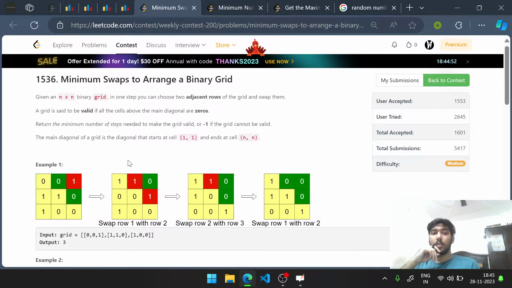Minimum number of swaps to arrange a binary grid. Given an n cross n binary grid, in one step you can choose two adjacent rows of the grid and swap them. The grid is said to be valid if all the cells above the main diagonal are zeros. Return the minimum number of steps needed to make the grid valid.